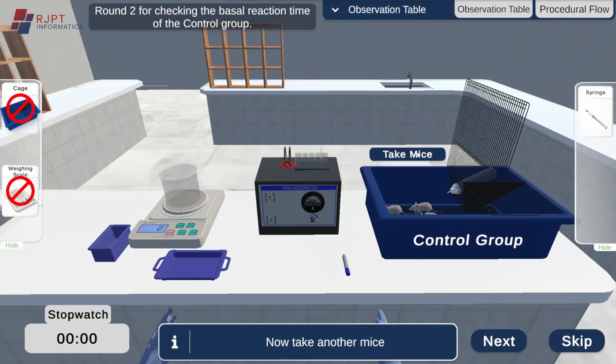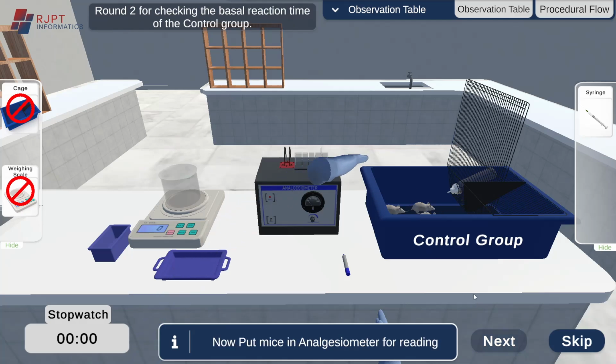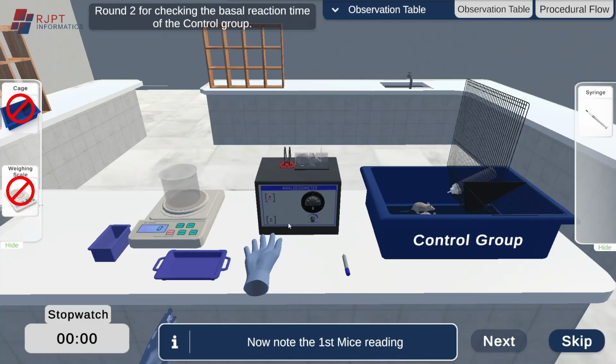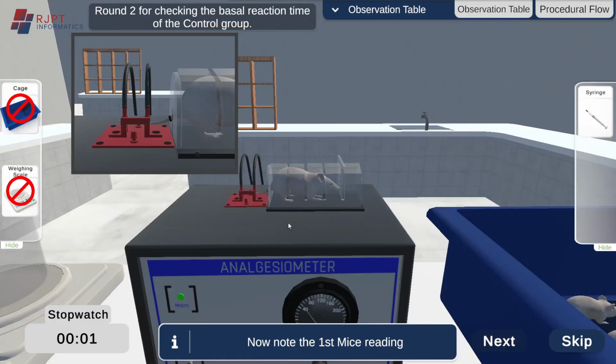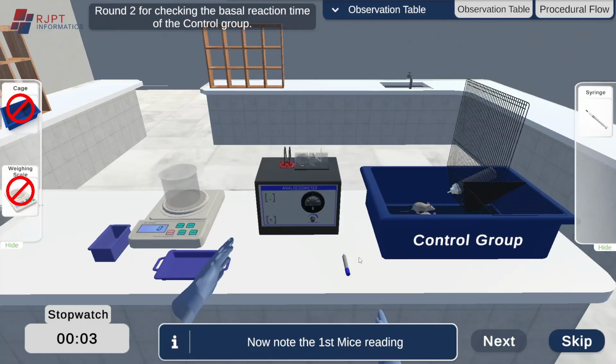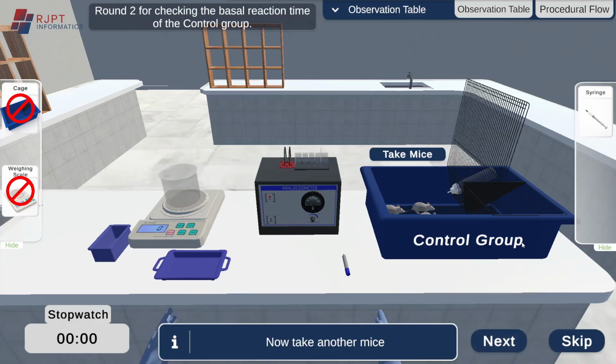We will perform it similarly to the first round. We will place our first mouse inside the cage of the analgesiometer, and then we will switch it on, and we will observe the tail withdrawal. Again, we will place it inside the control group, and now we will similarly perform for the second mouse. By clicking the next button, we will directly move on to the next mouse or the next step.